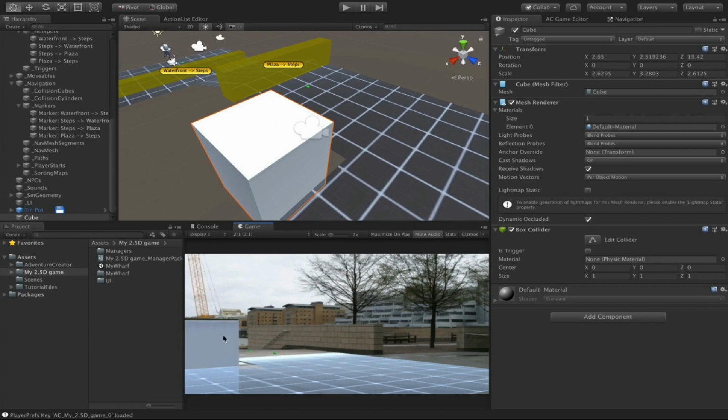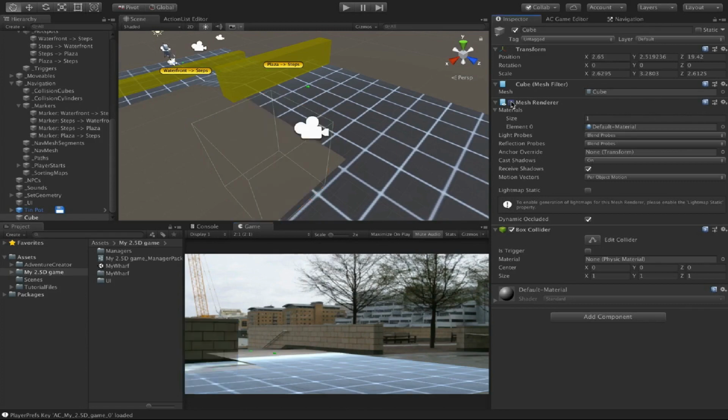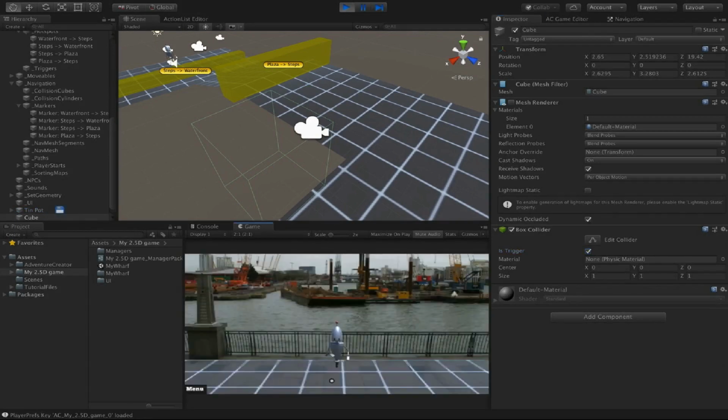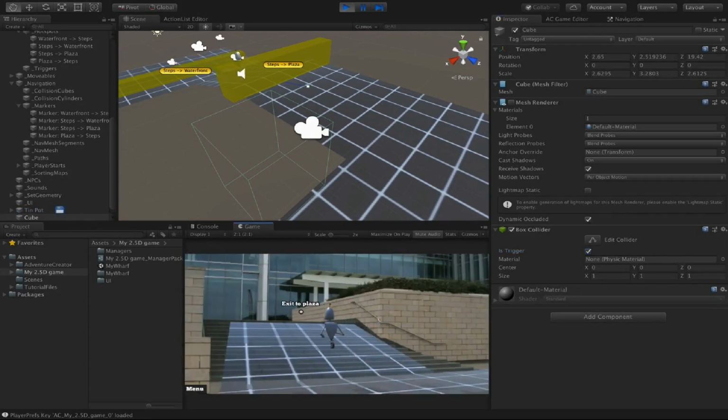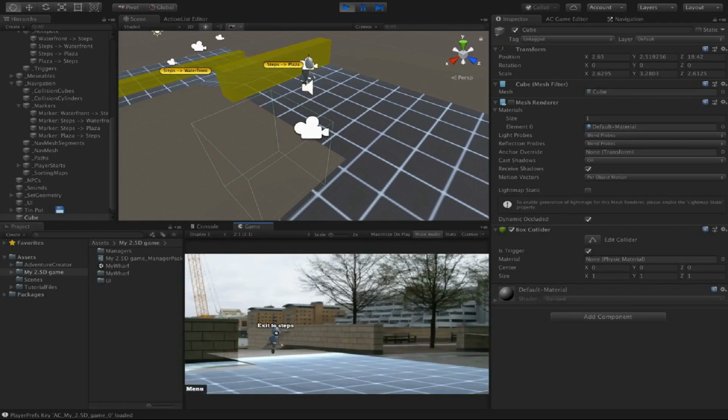I don't want to be able to see this, so I'll disable the mesh renderer component, and I also want to make sure it doesn't interfere with any physics or anything like that, so I'll check is trigger. Then running the scene again, I'll exit to the steps, come up here to the Plaza, and you can see when we hover over this portion of the screen, we can exit to the steps, but when I hover over this wall here, we can't.